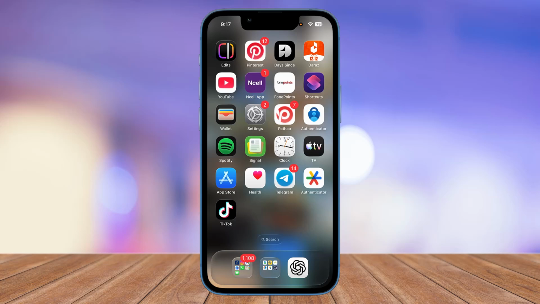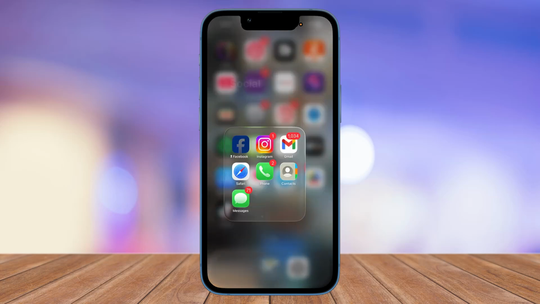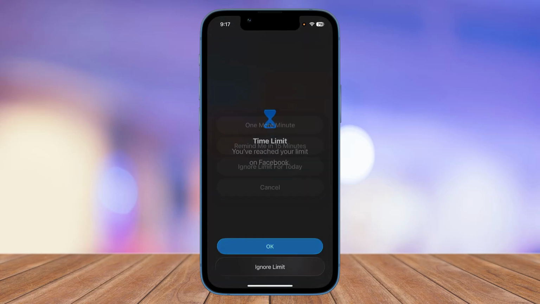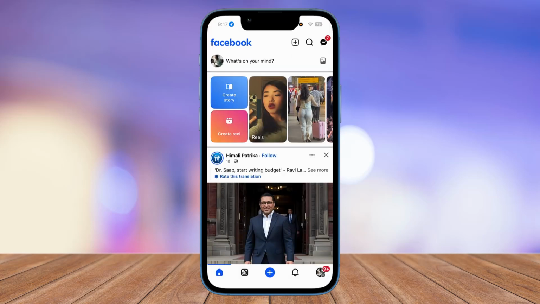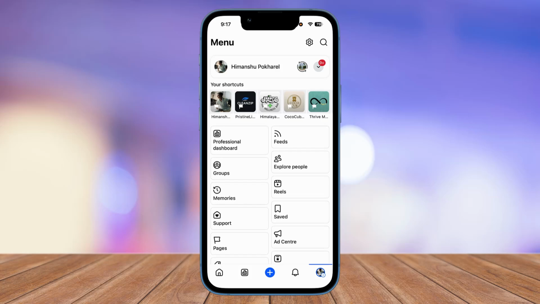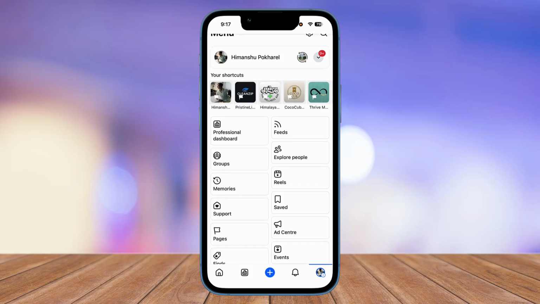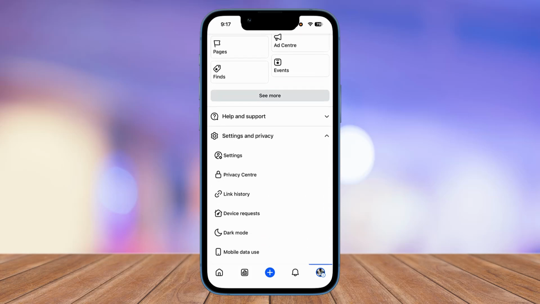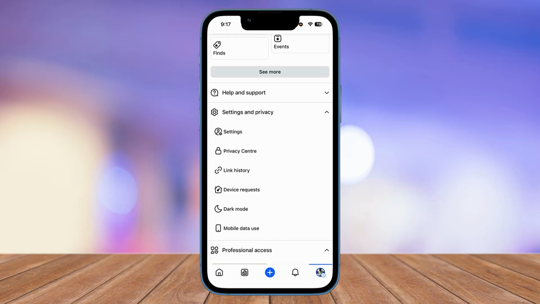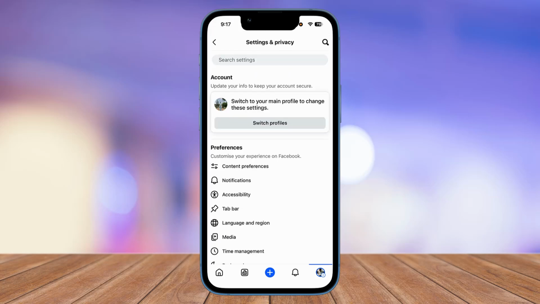All you need to really do is, first things first, open your Facebook. So once you've done that, all you need to do is simply go ahead and tap on the menu icon, which is the profile icon on the bottom right. And then once you've done that, simply head into settings and privacy, just like that. And then simply go ahead and click on settings.